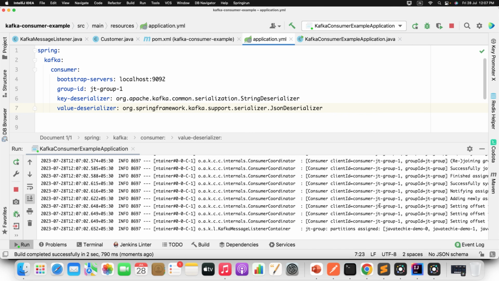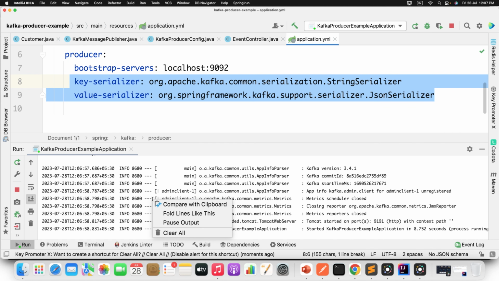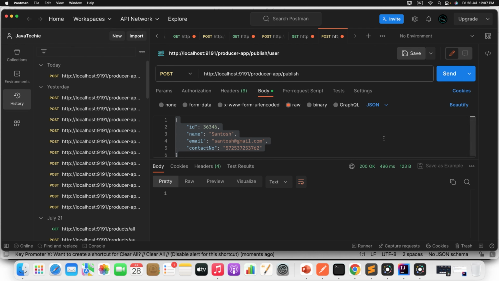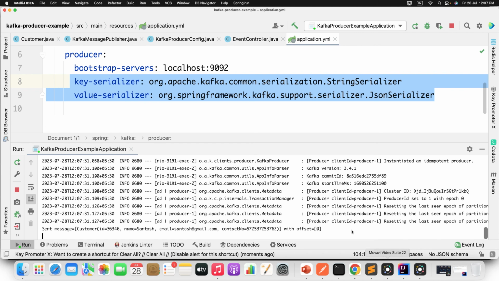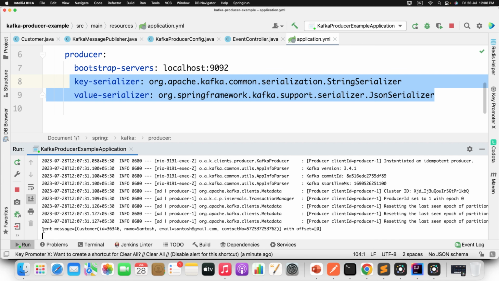Both producer and consumer are up and running. You can see here, this is the consumer. Let me clear the console. Go to the producer. Let me clear the console. That's fine. Now let me send the request. Okay, we are getting status code 200, and then let's see whether there is any error. There is no error from the producer. Producer successfully sent this particular object. You can see here, because we are just printing the toString. Now let's verify in the consumer.